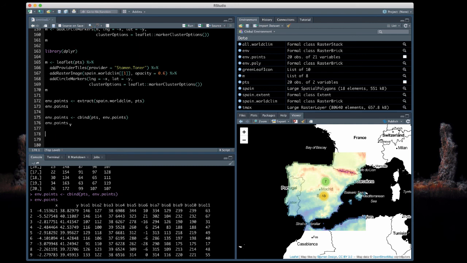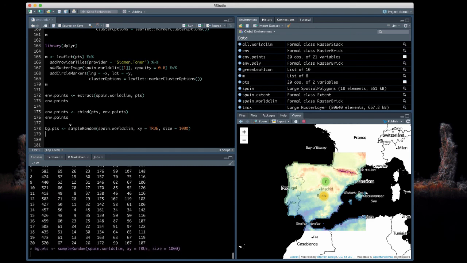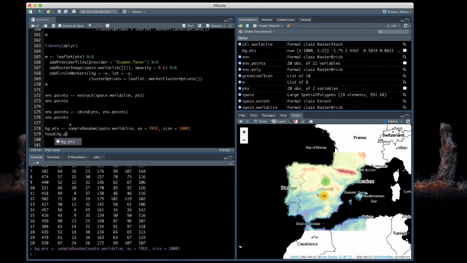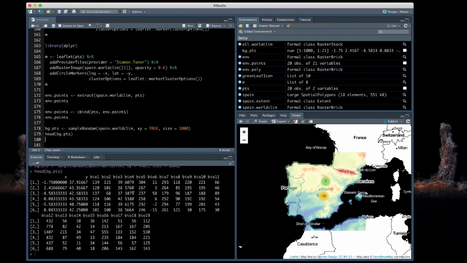Often for modeling, we need background points. We can actually do this using the sampleRandom function. So bg.points, sampleRandom from Spain.worldclim, xy equals TRUE, and this is because we want latitudes and longitudes at these points. Size equals 10,000. That's the number of points you're trying to sample. And there we go. We're just going to look at the head of this data frame because it's going to be big. So now we have a data frame for 10,000 randomly chosen points from this Spain.worldclim region, and the values of all those environmental layers at those points.